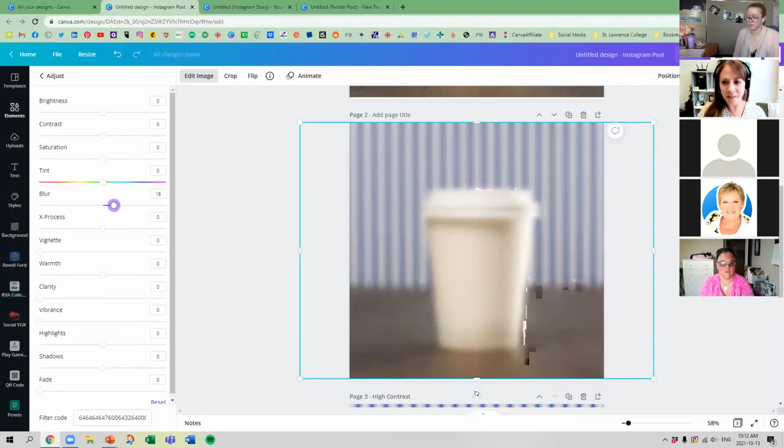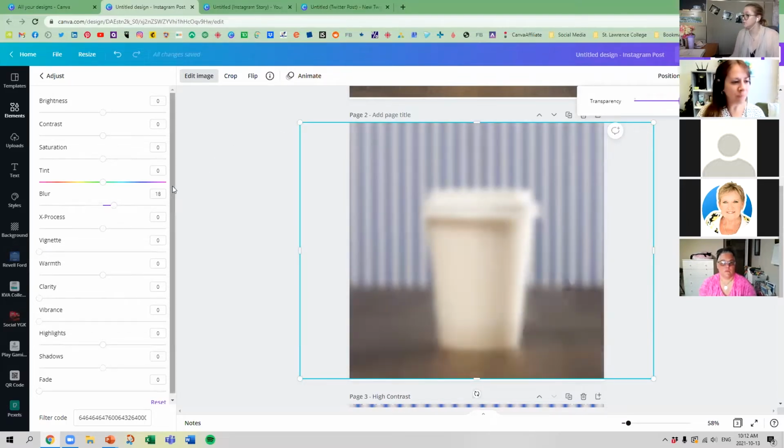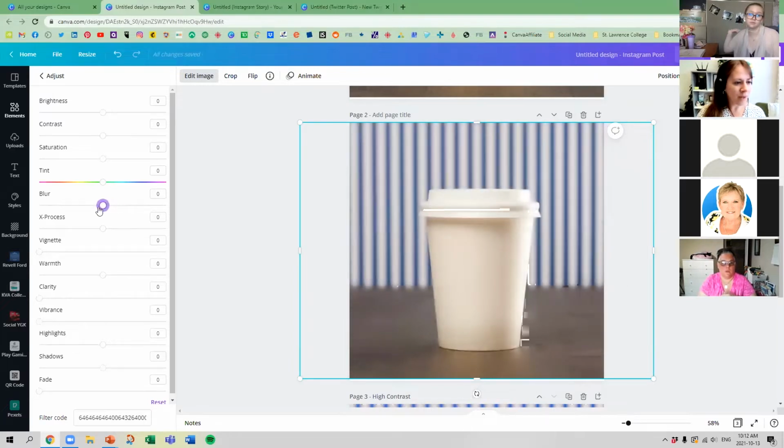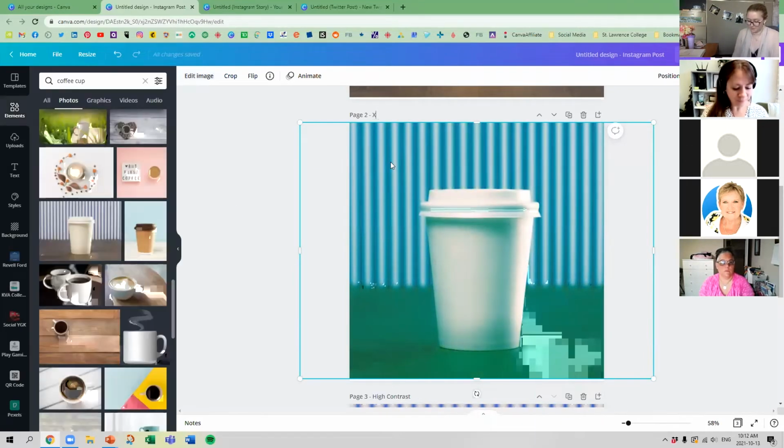But if you needed that blur, maybe it's an effect. How could you use this? So maybe we do this. Maybe you just have a background like that. That could be a nice background you've made. Okay. The X process, kind of a funky color. That's fun, actually. Let's leave that one.